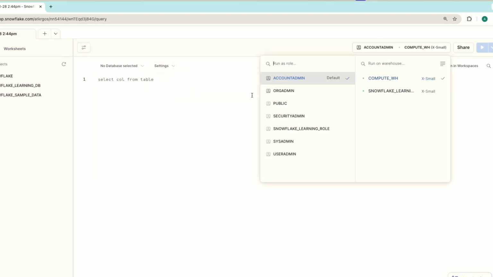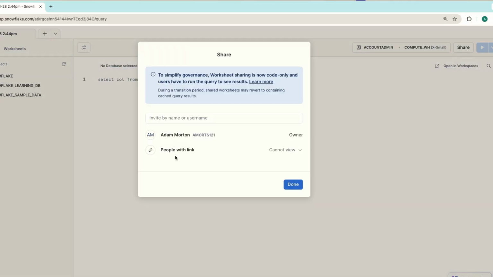We can also pick the different roles, and if you want to know more about roles, I've got another video on it, or I'll pop a tag up on the top for you to take a look at. We've also got the warehouses, again out of the scope of this video, but I cover it in a separate video that I'll put a link up. We can also share these worksheets with other people, very similar to how you would share Google Documents. So you can invite people by name or username in Snowflake if they've got access to it. You can provide different permissions as well. So view and run, view, or can't view, which is the default.